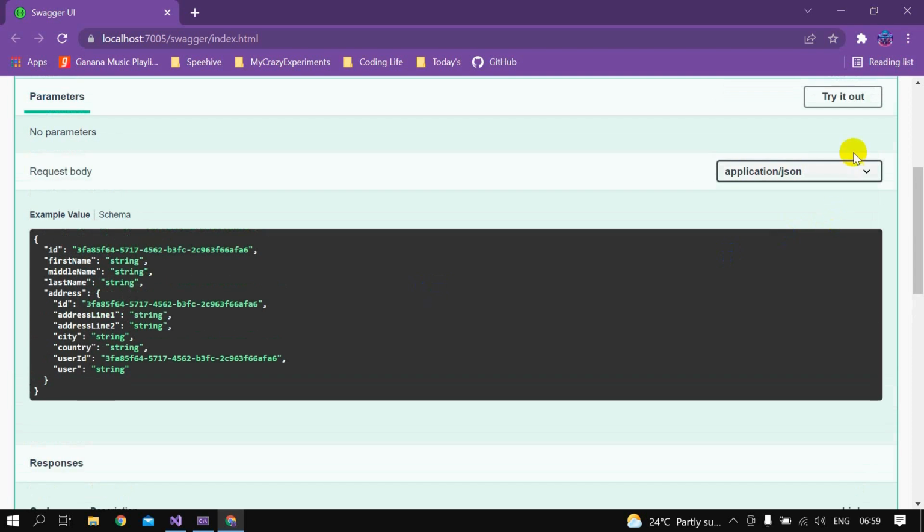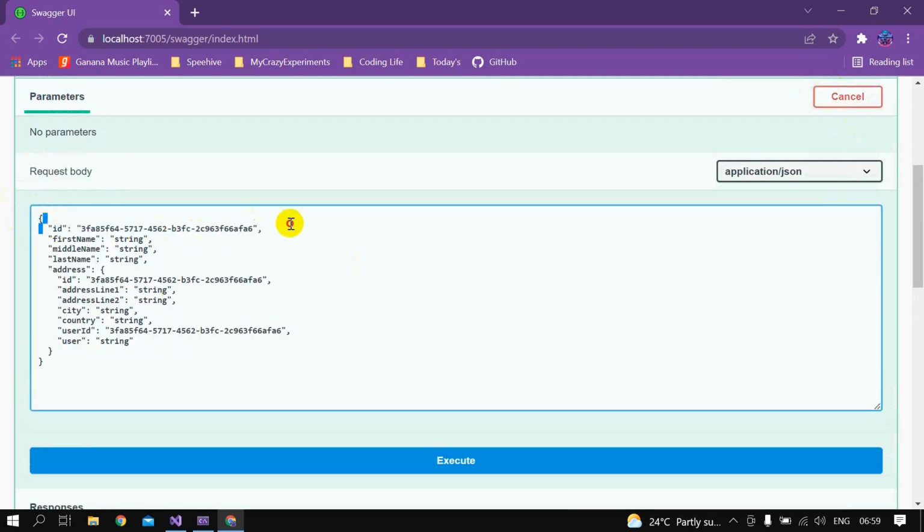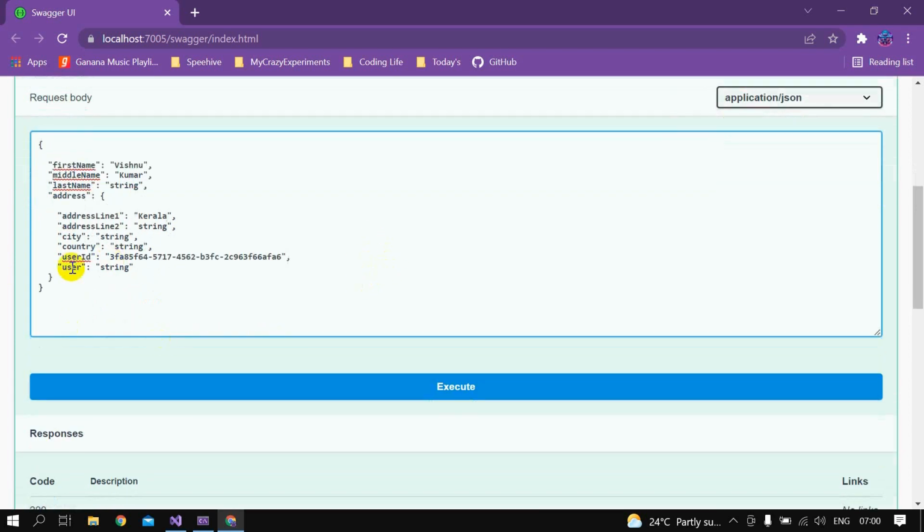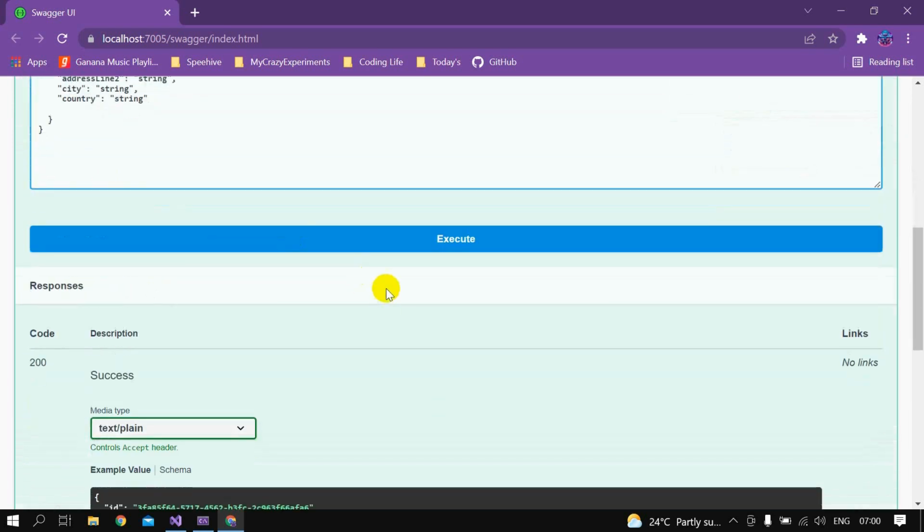So inside post user, we can modify. ID need not be there because we are supplying it from our backend code. First name, anything we can give, and address ID also I am skipping, and address will be like Kerala, and user ID I am skipping because it is coming from our backend, and this user object also I am skipping. Okay, now I think we are ready. Make sure we are entering the data in correct format. Avoid the comma also. Now we can insert.